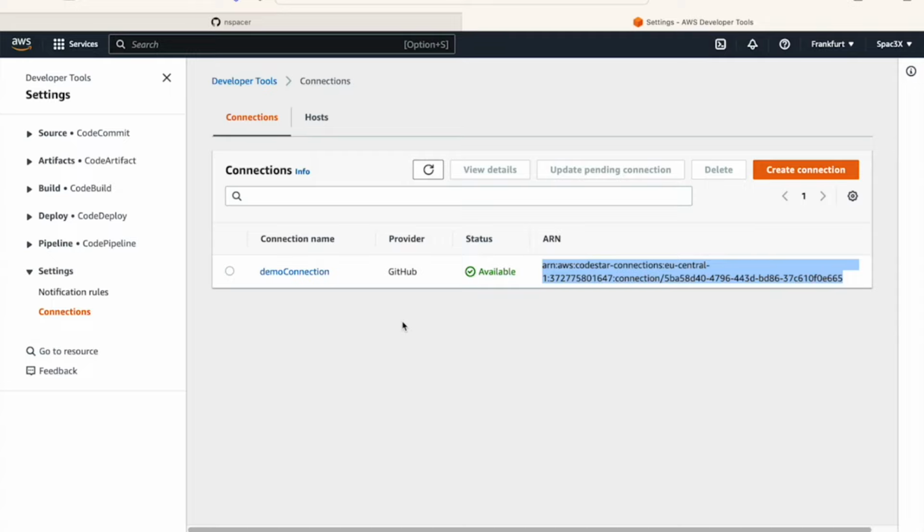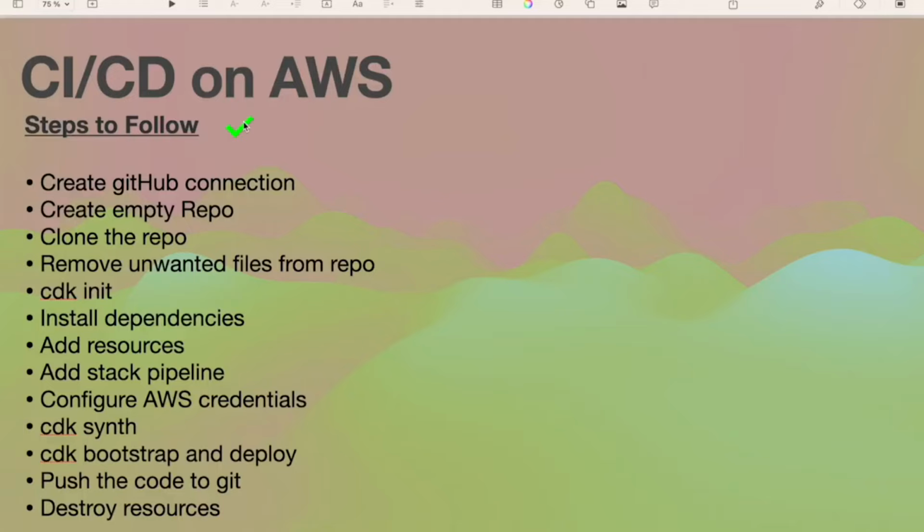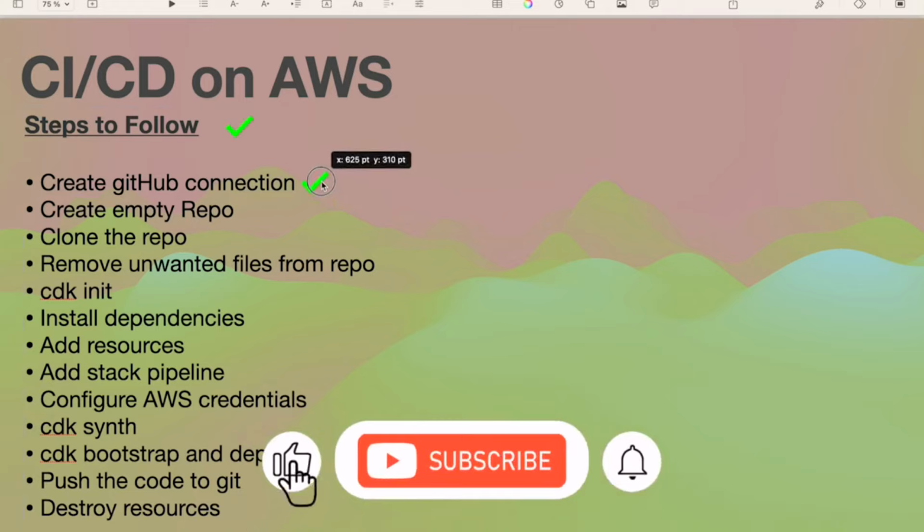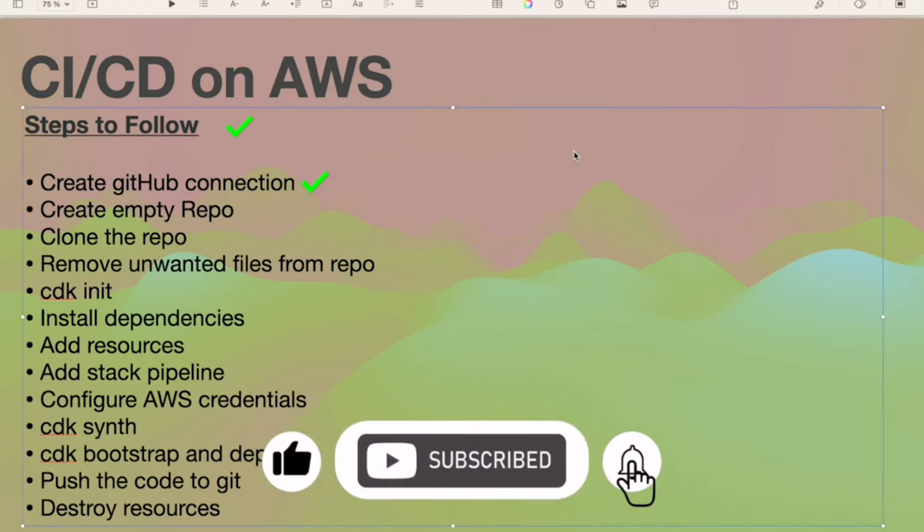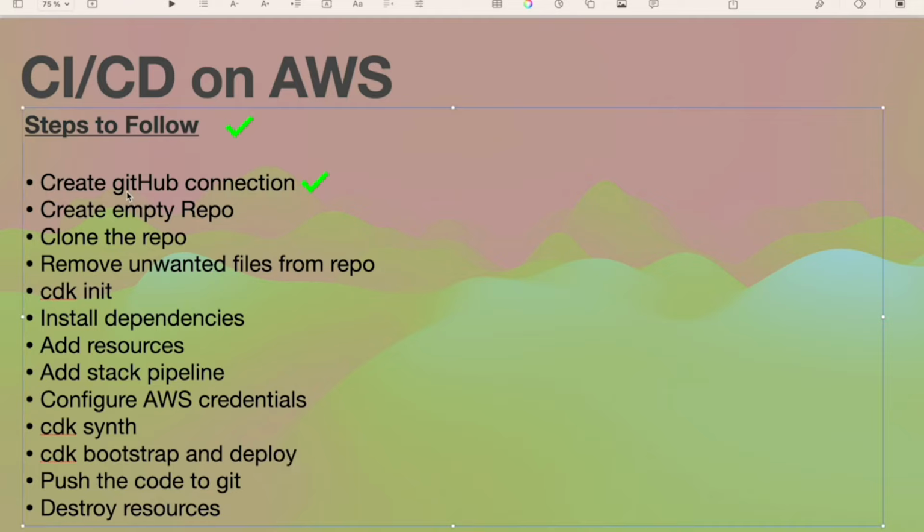Now let's go back to our keynote and check this out as this step is done. So I'm in my keynote. What I will do, I will copy it and I will paste it here. So this particular problem is solved. So my GitHub connection is there.